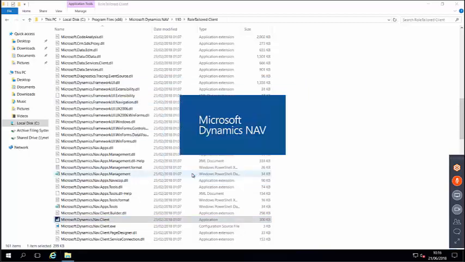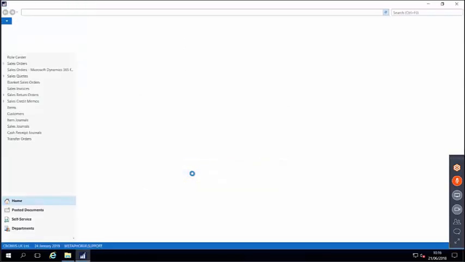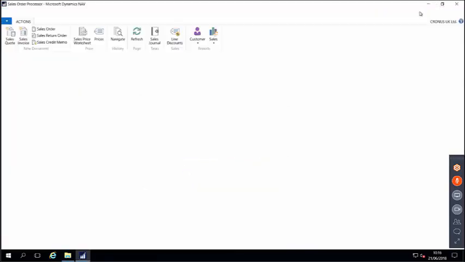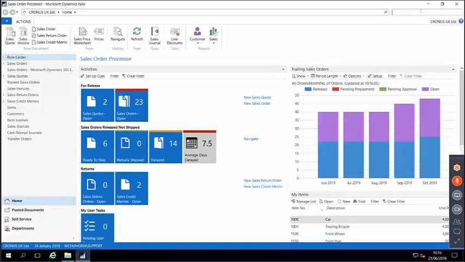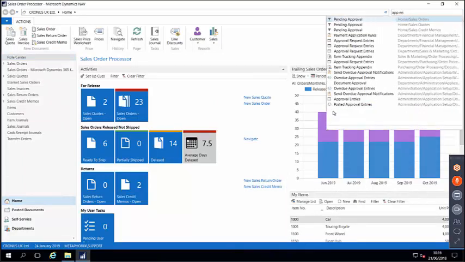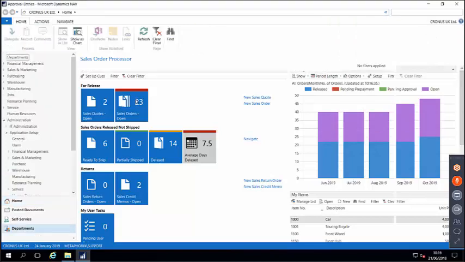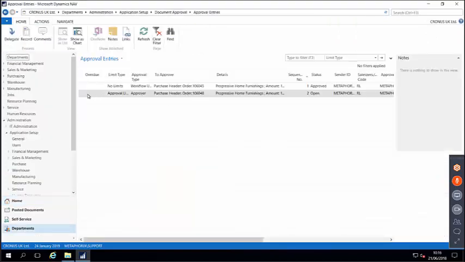And then this user will now have an approval request for that purchase order. If we go to approval entries, we can see that request there. This one here, 106045, has been approved. That's one from earlier. And this is the one we've just sent. That's 106048, and we can see that it's open.